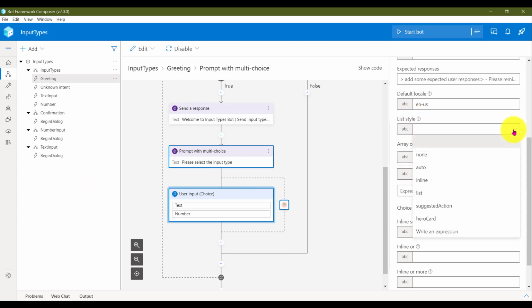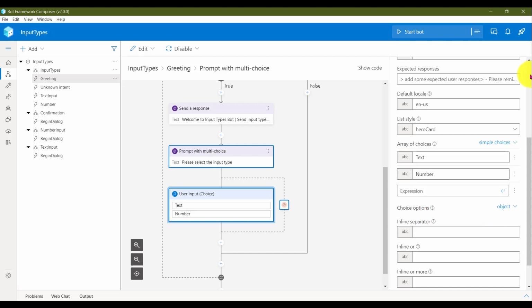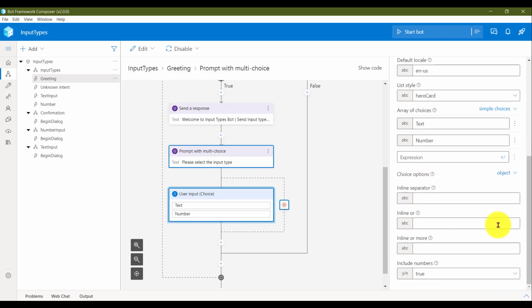And in the list of styles you can choose how the choices should be displayed to the user, whether it's an inline style, list style, hero card, or suggested action. You can choose it. I select the hero card, and here there are other properties. For two or more choices, you can set how the characters should be separated, whether it's a comma or some other character you want to use to separate the choices. You can give, for example, a comma like this.